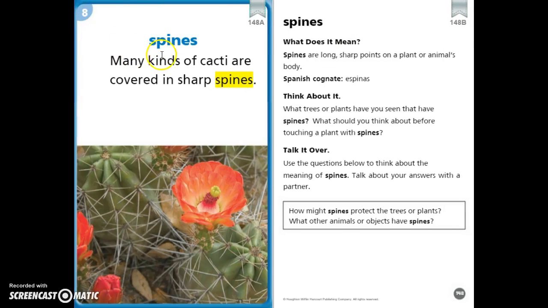Spines. Many kinds of cacti are covered in sharp spines. Spines are long, sharp points on a plant or animal's body. What trees or plants have you seen that have spines? What should you think about before touching a plant with spines?